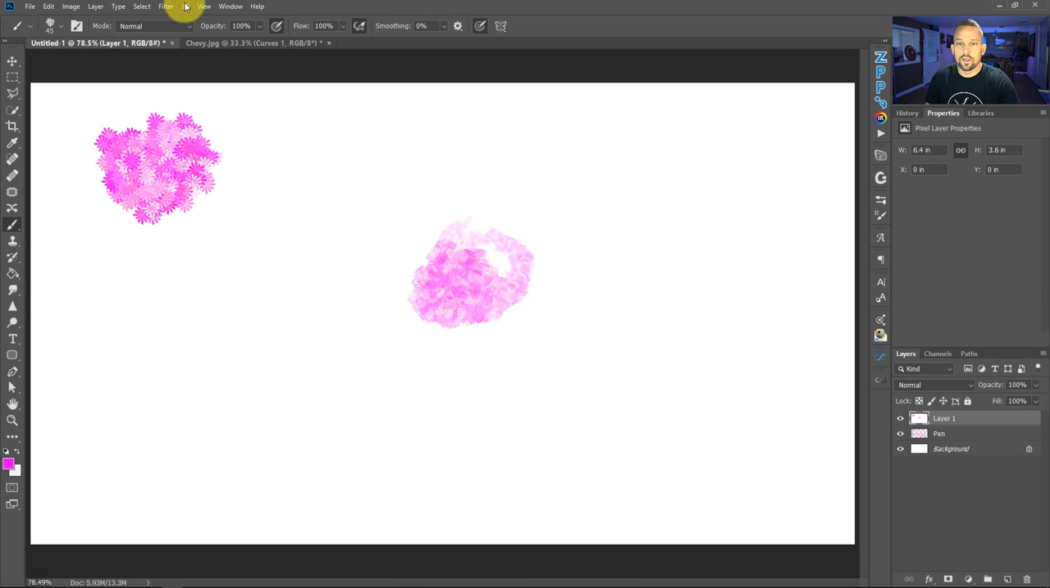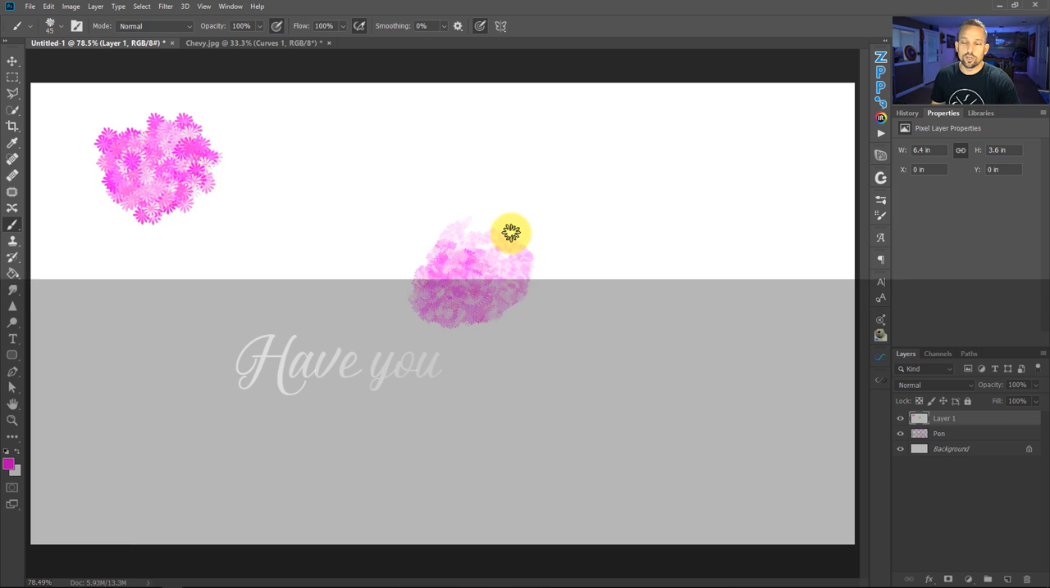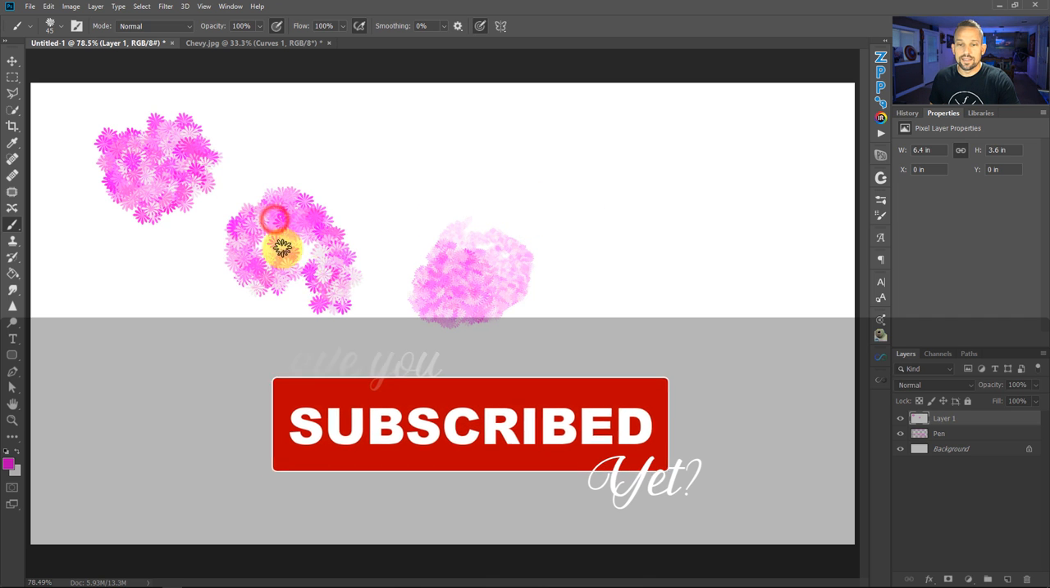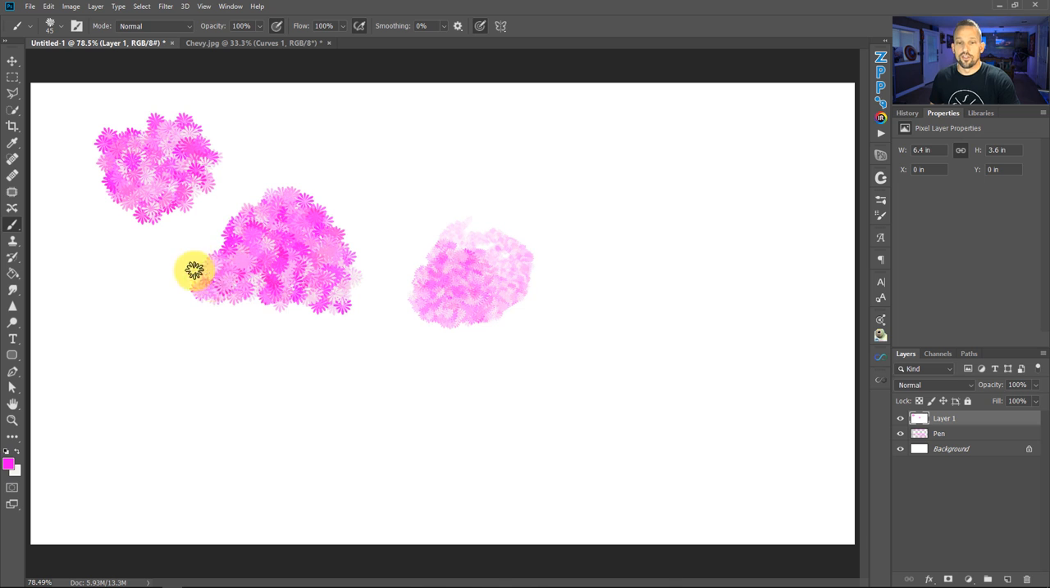And again, that's controlling the flow, the opacity, and the size with pressure sensitivity. So the harder I push, the more pressure sensitive it's going to be. The more delicate I push with my pen, the less pressure sensitive. I don't get that with the mouse. It's full on or nothing. Okay. So that's why tablets are really important.